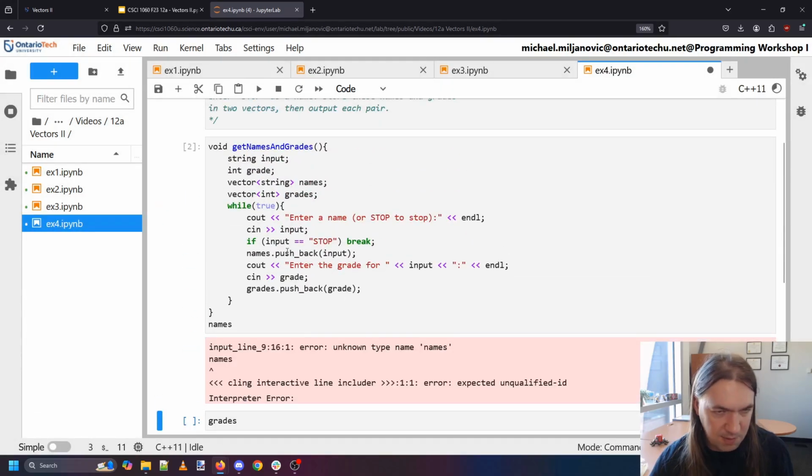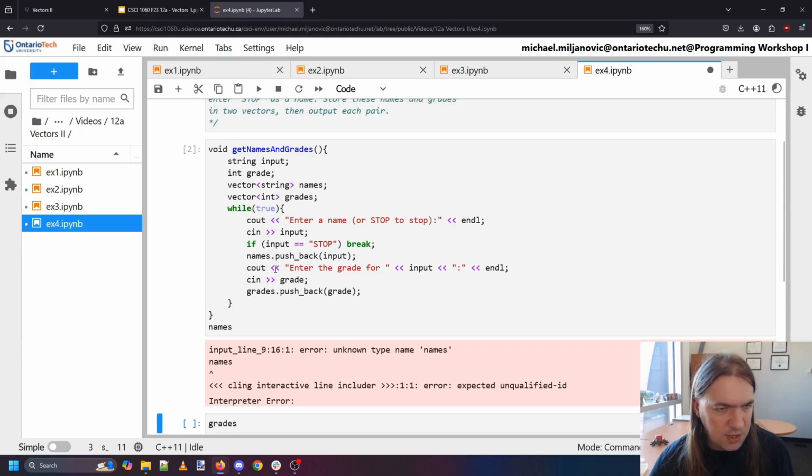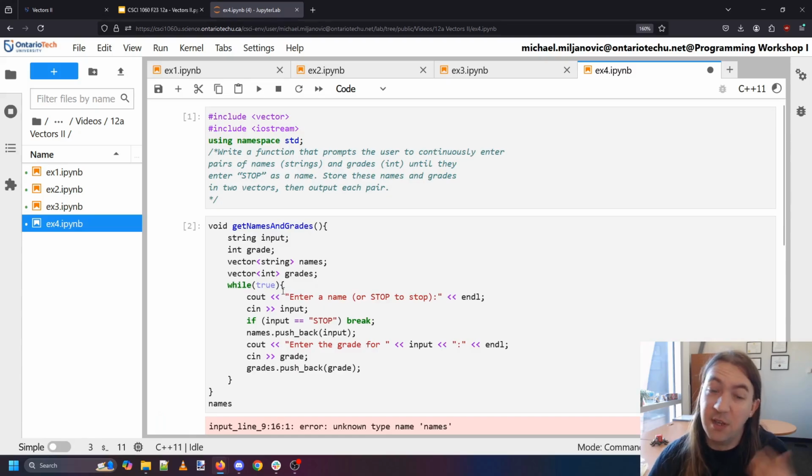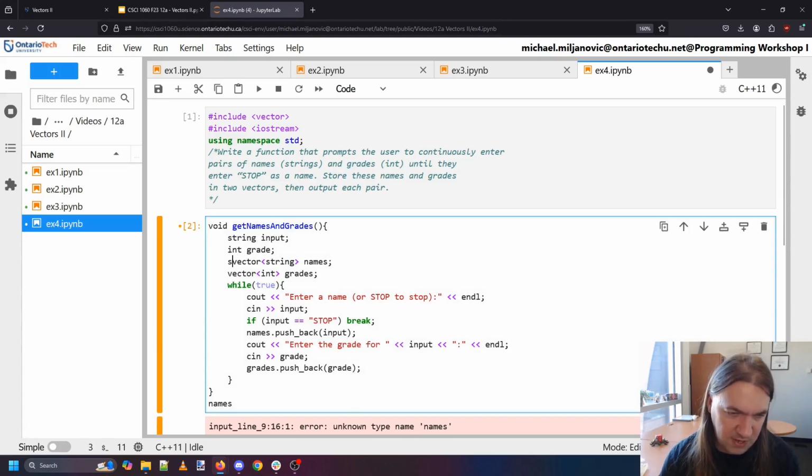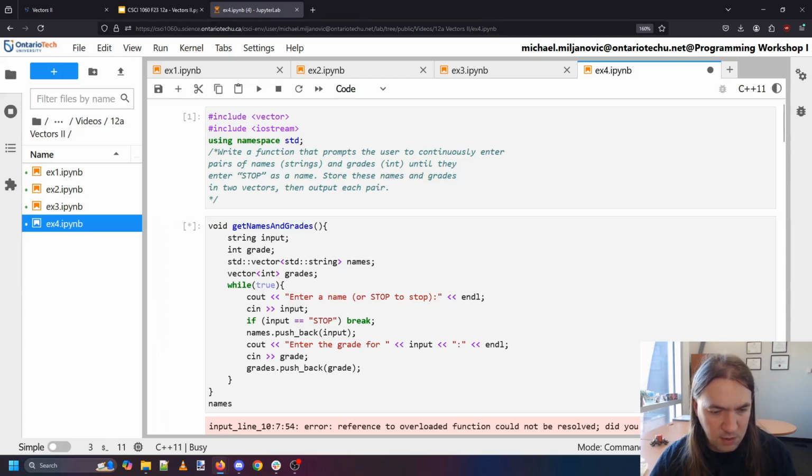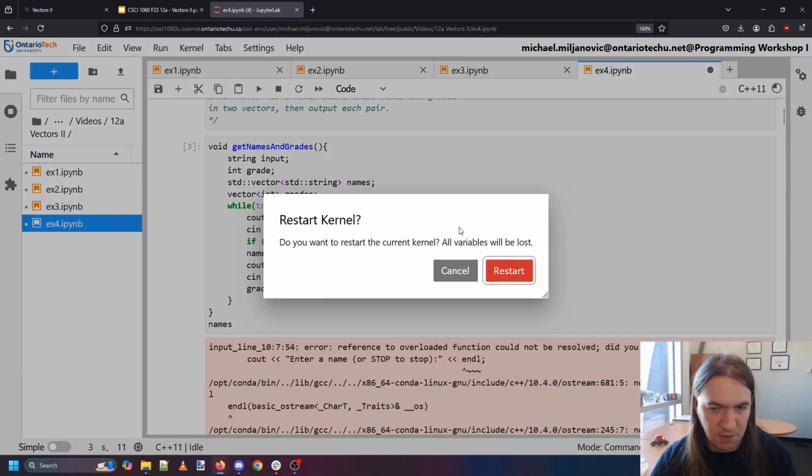Okay, what did I mess up? Unknown type name names. I think this is the problem I had previously, which I ended up figuring out: this Python interpreter really hates string vectors. I'm not quite sure why, but specifically when I'm using the standard namespace. So I'm actually going to specify for it that these are from the standard namespace, and I think this may actually fix it. Let's run it from the top.